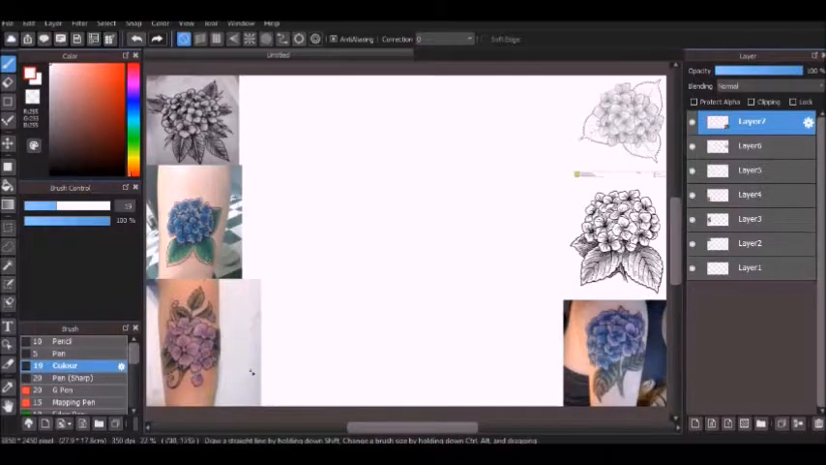So here I decided that I wanted to do hydrangeas because I already have roses. Roses are pretty popular. I have peonies on my shoulder now. So I wanted to do something different. And I thought these bundles of flowers look really cool. And it was kind of the first flower that popped into my mind, honestly. But I don't think it really matters because I found a few references that I do like.